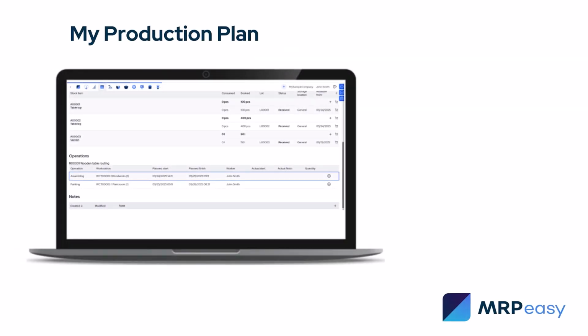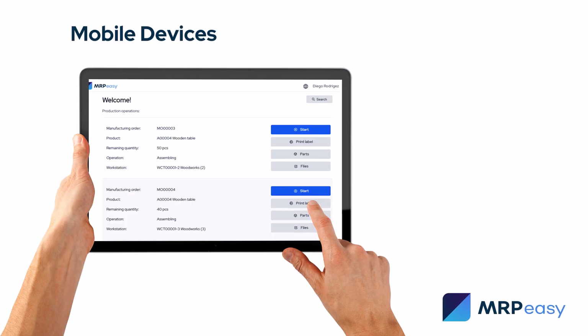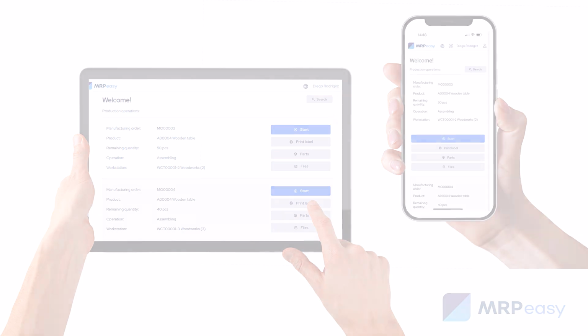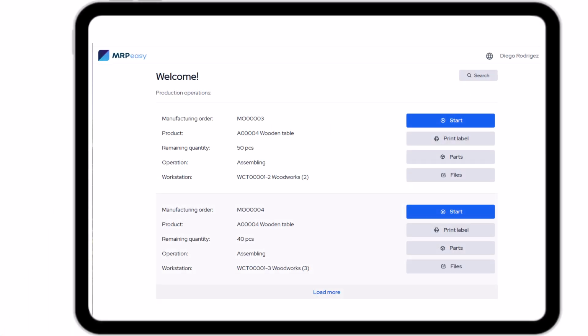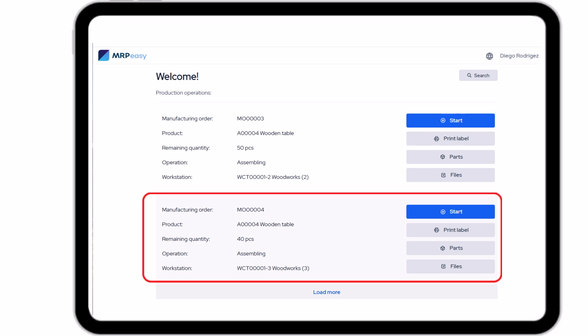Workers can use two different interfaces, the detailed My Production Plan and the simpler Internet-Kiosk. Let's start with the simpler one, the Internet-Kiosk. It's made for tablets and smartphones, so it's easy to use for real-time reporting. Here, workers see a list of their assigned operations. The tasks are sorted by planned start time, so the worker should always start with the one at the top.